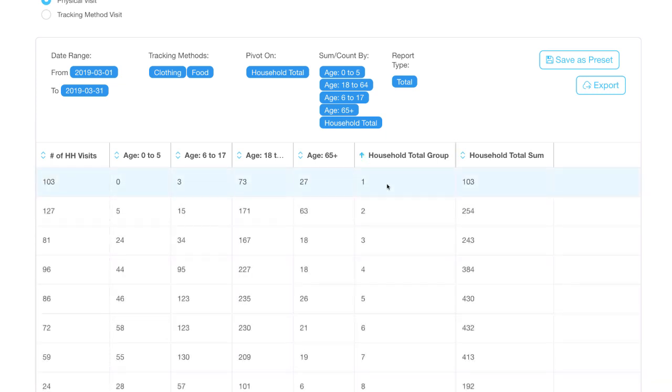So how you read this is, in a household size of 1, I have 103 households that visited. These are the age groups that are in those households. I also have my 18 plus and my 65 plus age groups. So I know I had 73 in household size of 1, 27 people that were in the 65 age group. And then, of course, I have 103 total households that served. Because it's a household size of 1, it makes sense at 103 household visits, total 103 people.